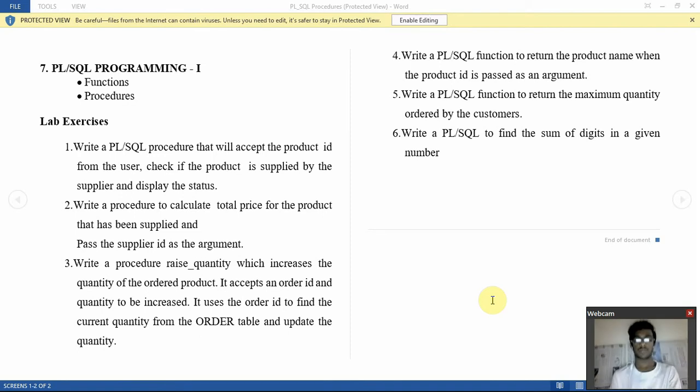Hello, this is Joel Matthew Alfred, UR15CS342, and this is my 7th lab exercise in database, and the topic is PL/SQL programming. It includes functions and procedures. So these are the questions.